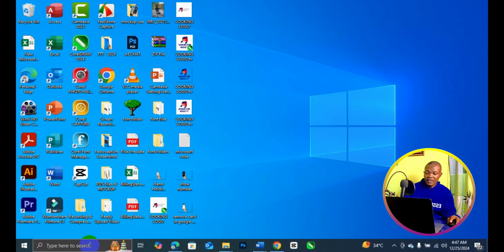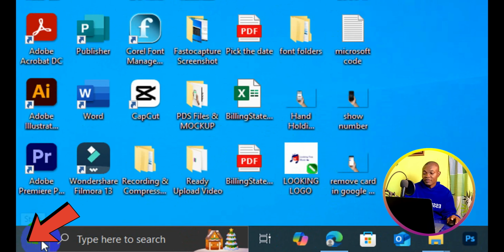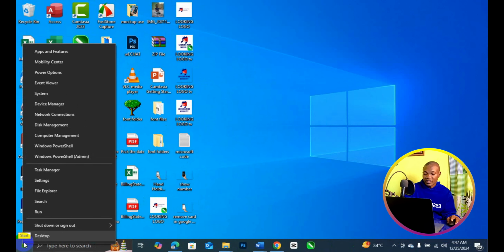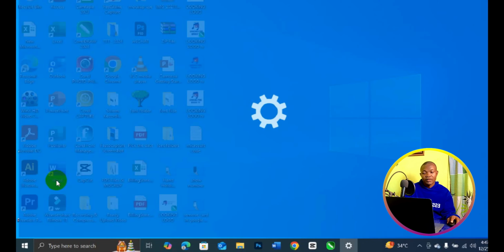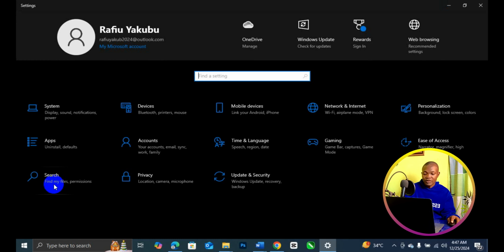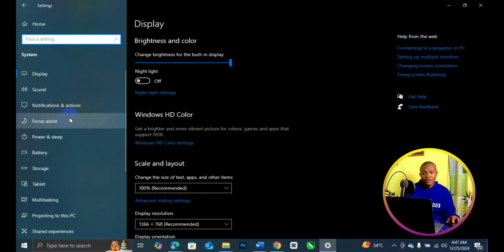So with that being said, let's get started. The very first thing you want to do is to simply come down below right here, right click on your start menu, and this is going to pop up. Then the next thing you need to do is to go to settings. So click on settings and it's going to load up like so. Next thing you need to do is to go to the system right here. Click on system. Then it's going to open up like so.